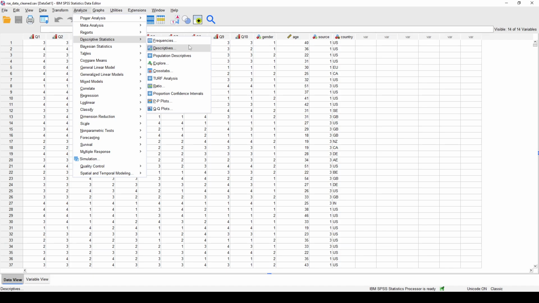So this isn't just an artificially made up thing. We use frequencies when it makes the most sense to do so, and we use descriptives when it makes the most sense to do so. Frequencies, again, typically for categorical data, descriptives for typically continuous data.